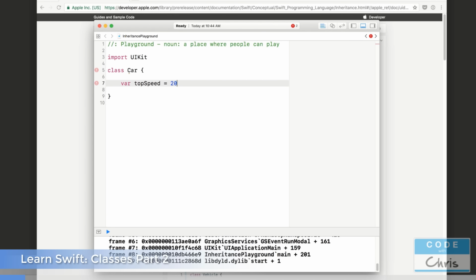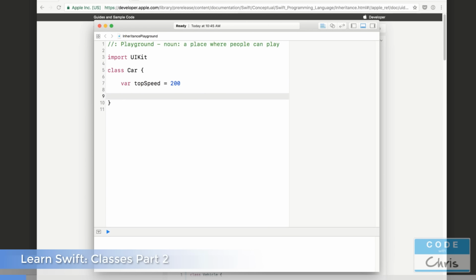I'm just going to initialize that to 200. So there may be a whole ton of other attributes or properties to do with cars, but for demo purposes, I only need one, so I'm not going to go further than defining top speed there. And I want to define a function.